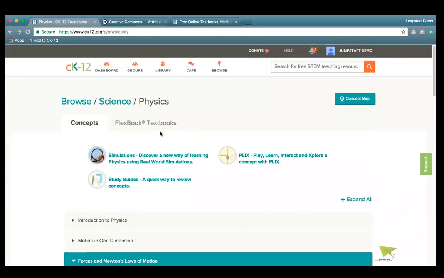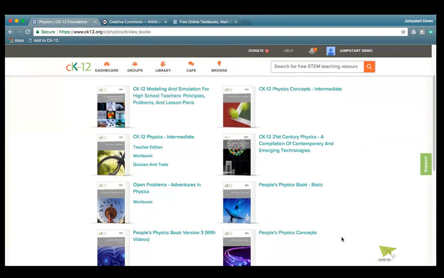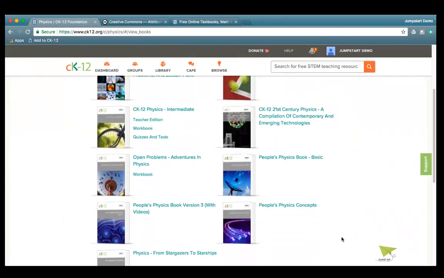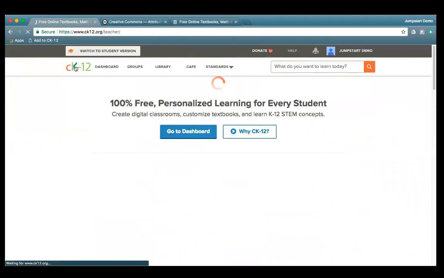So let's talk about those textbooks as well, because if you want that whole curriculum as your starting place, on any page you'd see the concept options and then the whole textbook option. And here you'll see a physics concepts intermediate book, or our original CK12 physics book, and then some other stuff that's been donated to CK12 that covers a number of different areas in physics. If I went back to the homepage, and this lovely green logo will get you there.